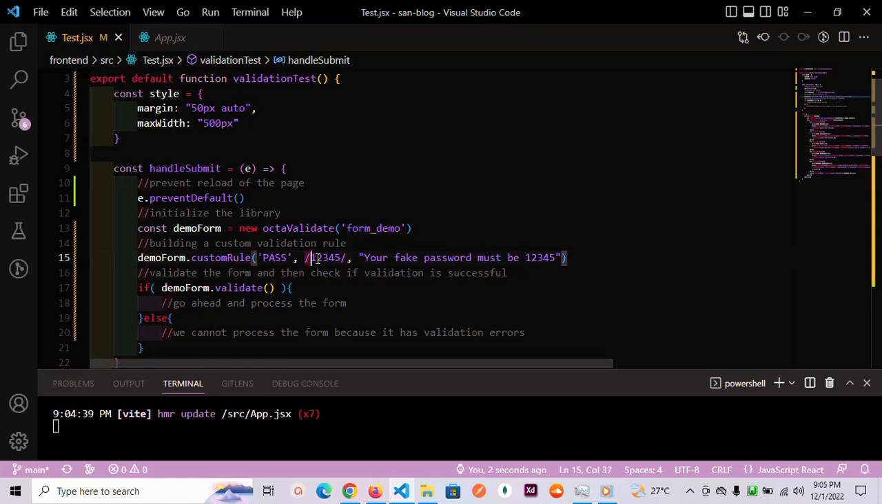So if you want something more secure, you can look online. Just search online for a regular expression that is very strong for passwords. Then come in here and paste it in.